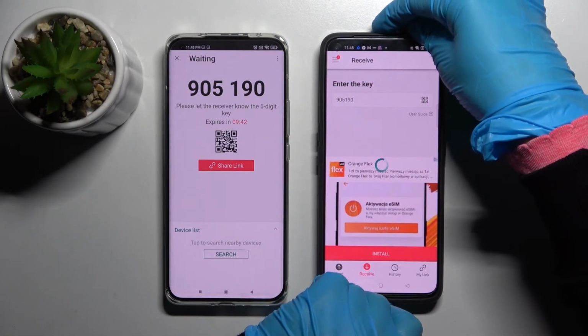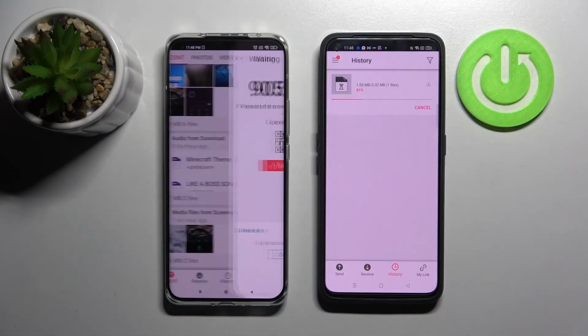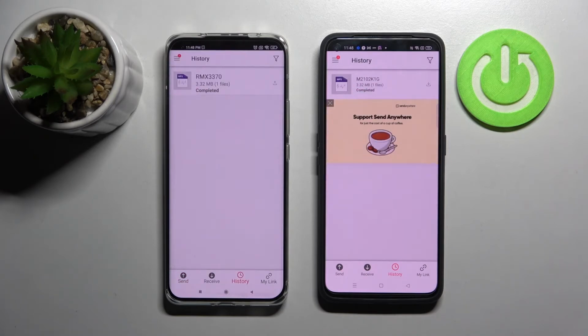After that, wait a bit. And now as you can see, my song was successfully transferred.